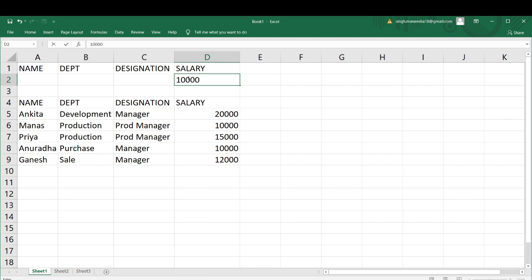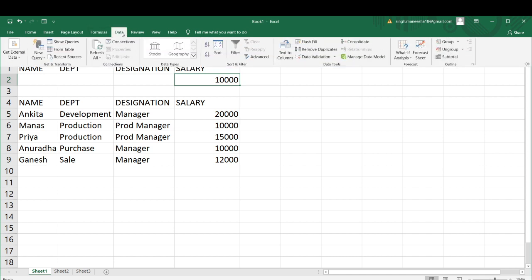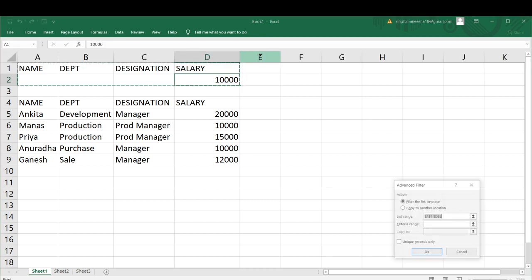What you have to do? Write down 10,000 because the criteria for filtering the data is 10,000. We need the name, department, designation and salary of those employees whose salary is 10,000. Now for this, where will I click, children? I will click on the data tab and choose advanced, this one, advanced filter.